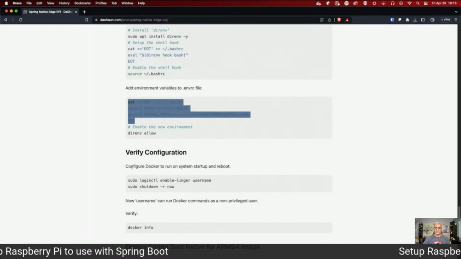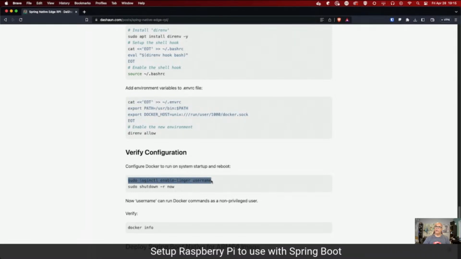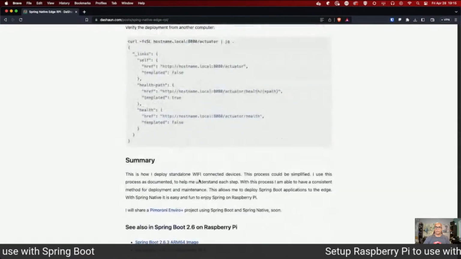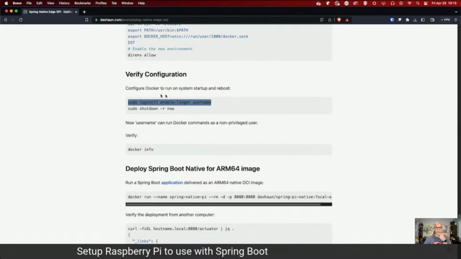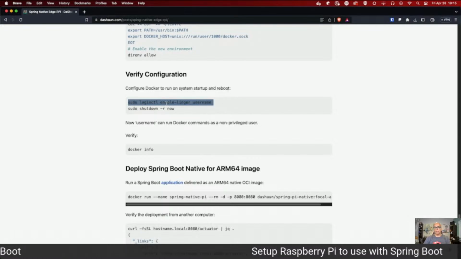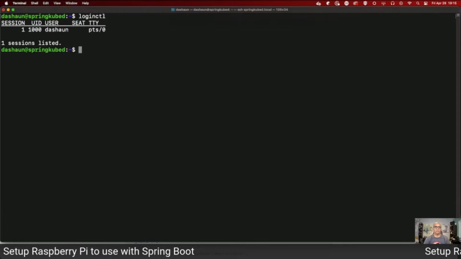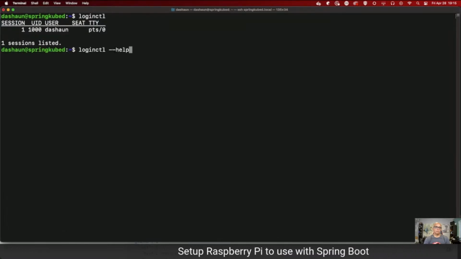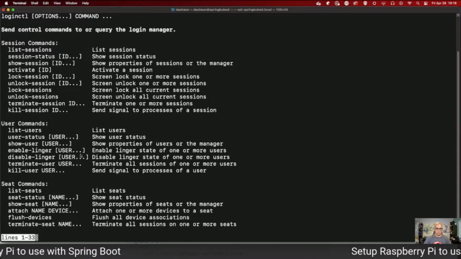It says configure Docker to run on system startup and reboot. So this was done on Raspbian. Do I want to do that? You know what? I think I am going to do that. Let's see. Do I have loginctl? I do. Enable linger state of one or more users. Okay, so that's what it's doing.